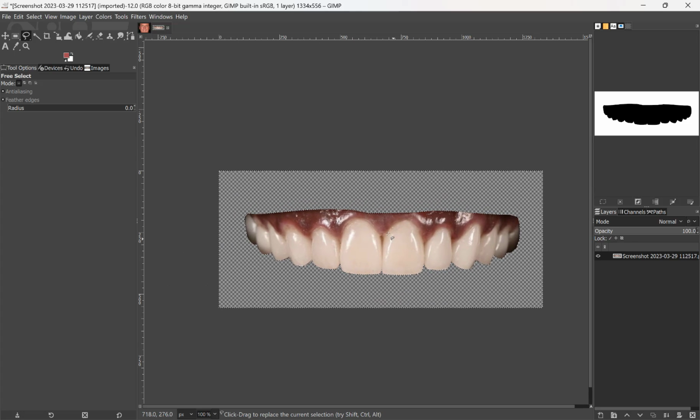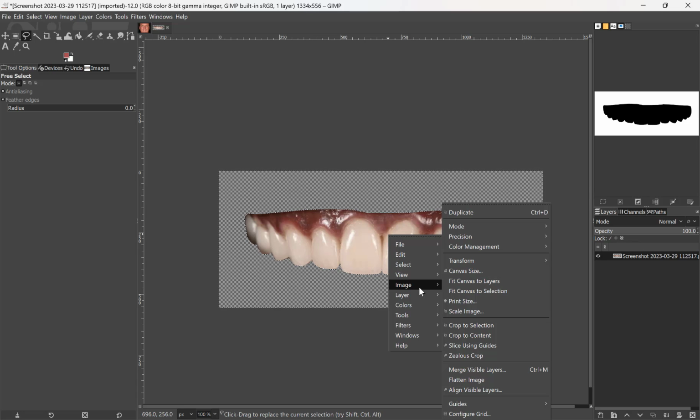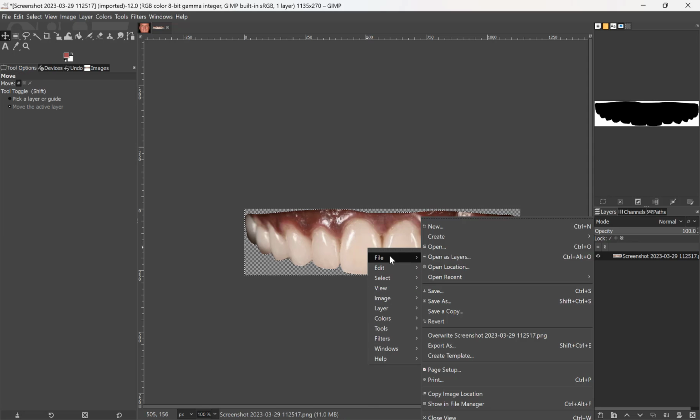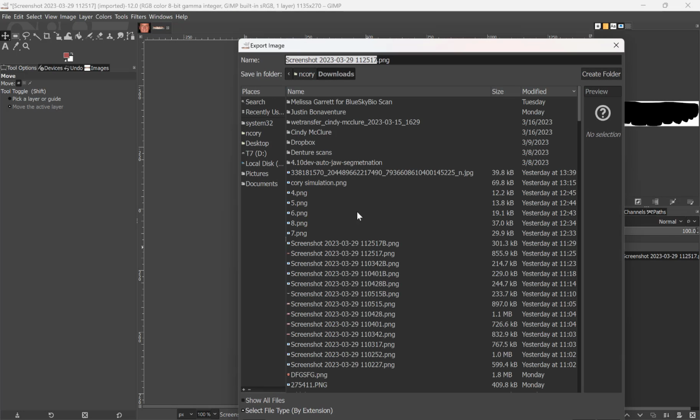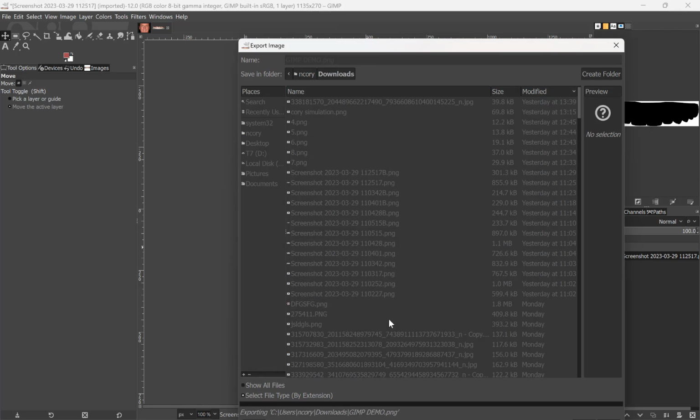All right. Now I like to also go in here and under image, it's going to be crop to content, because if it just sees tons of dead space, you don't want to have an image that you pull into, let's say, PowerPoint as a PNG, but it has this massive border around it. This way, when you pull this in, it's just going to be that size. So with that done, I'm going to now save this. So file, export as, and let's call this GIMP demo. Got to save it as a PNG, remember?